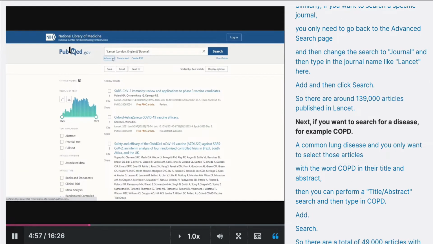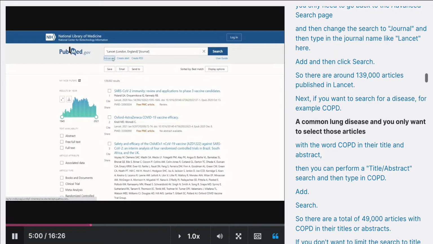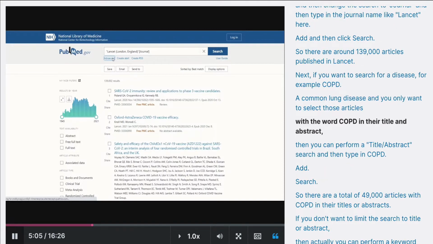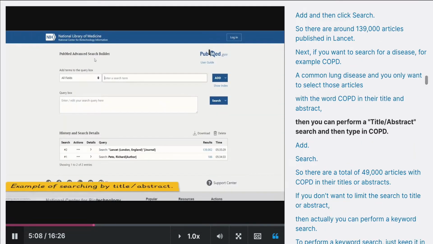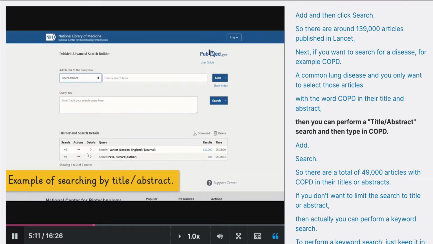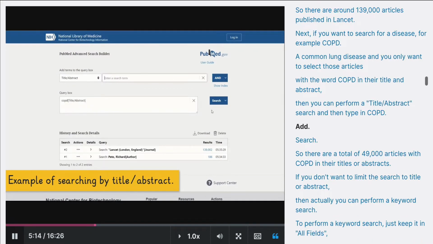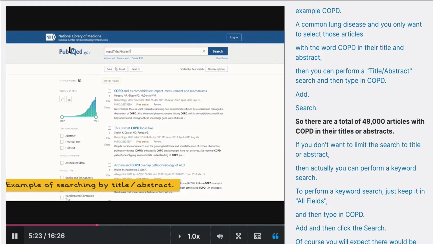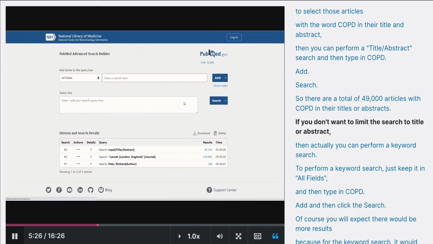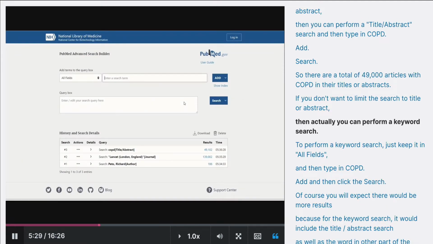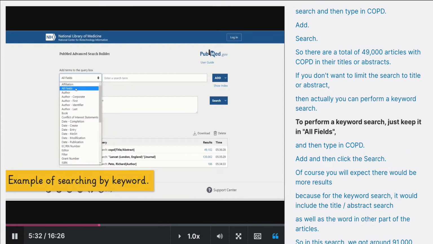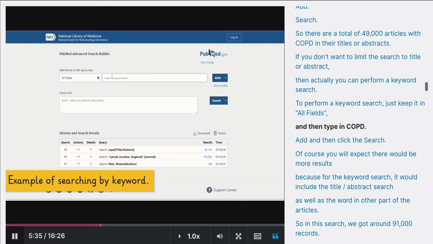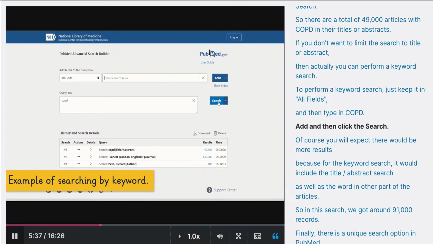Next, if you want to search for a disease, for example, COPD, a common lung disease, and you only want to select those articles with the word COPD in their title and abstract, then you can perform a title abstract search and then type in COPD and search. So there are a total of 49,000 articles with COPD in their titles or abstracts. If you don't want to limit the search to title or abstract, then you can perform a keyword search. To perform a keyword search, just keep it in all fields and then type in COPD, add, and then click the search.